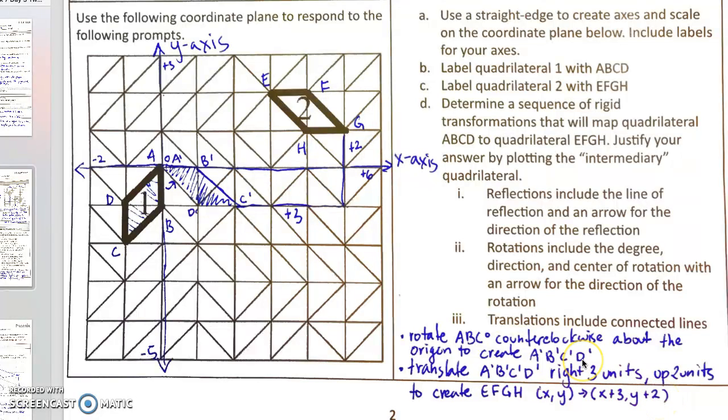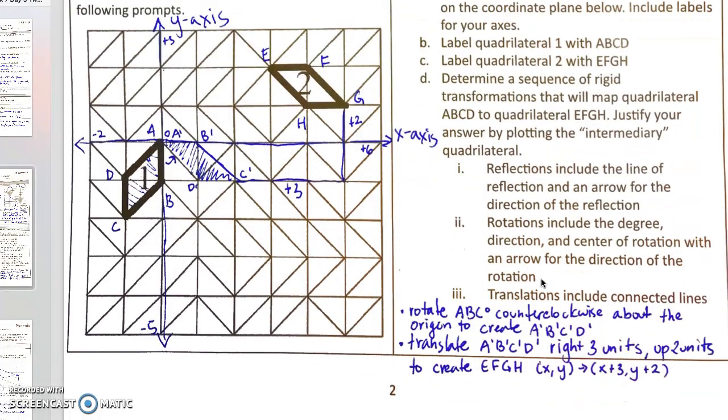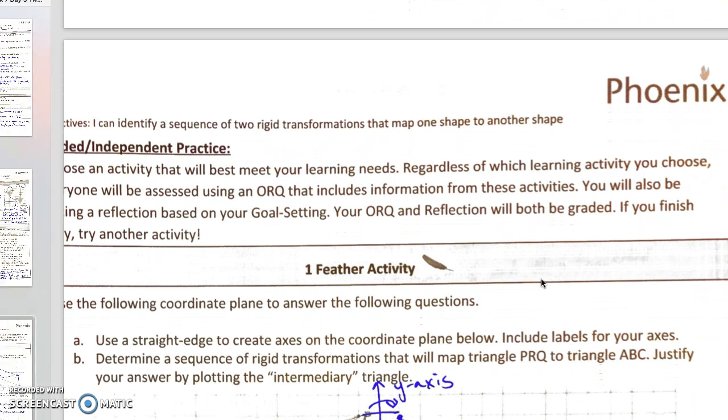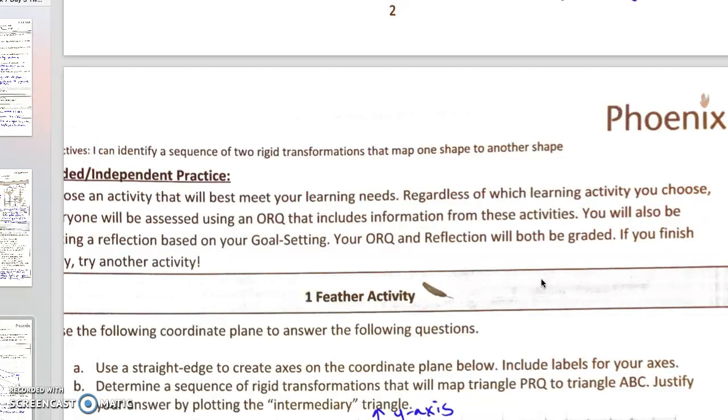Okay. That is your mini lesson for today. Next, you will have guided and independent practice. So you're going to choose an activity that best meets your learning needs. Regardless of which learning activity you choose, everyone's going to be assessed using an ORQ that includes information from these activities. You will also be doing a reflection based on your goal setting. Your ORQ and reflection will both be graded. If you finish your activity, go ahead and try another one. So you might want to look through your 1, 2, 3 feather and maybe even the 5 feather activity and determine which one is going to best support you to get 100% completion and a 4 out of 4 on your ORQ.